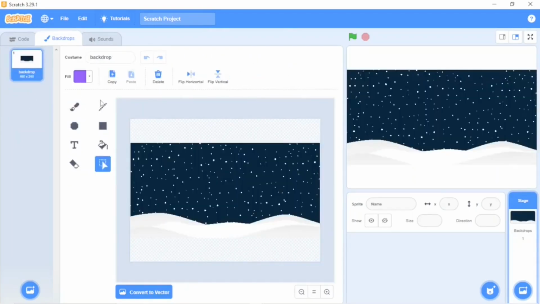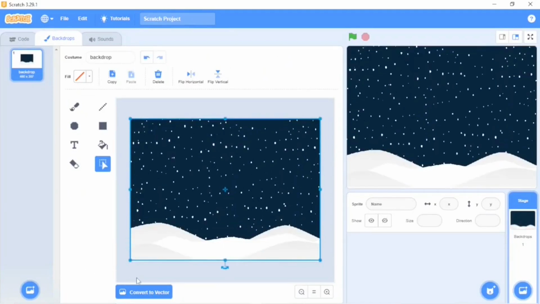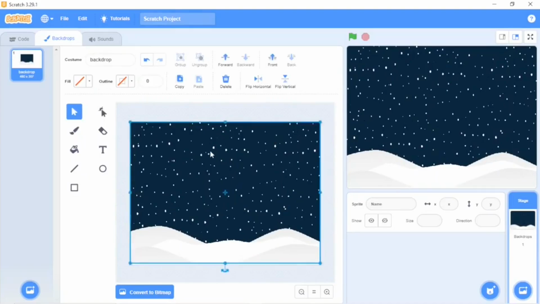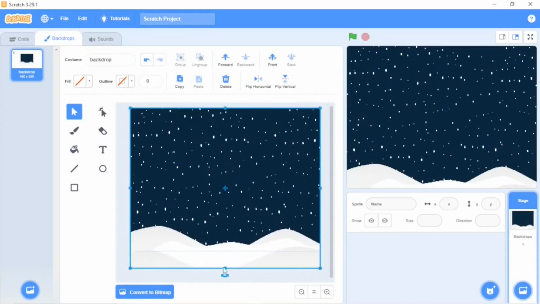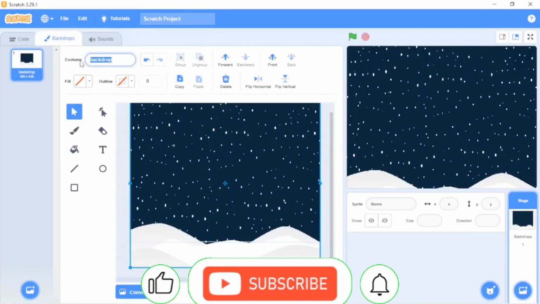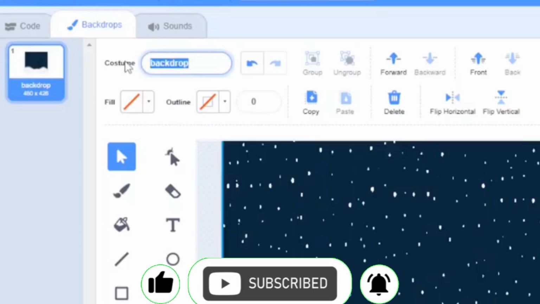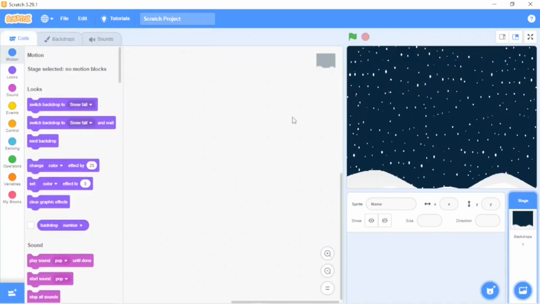First, delete this plain backdrop, convert to bitmap and then select full. Now go to convert to vector, select this and stretch it downwards. It's not looking good, but when I take the ice layers, it will look good. We will rename this backdrop to snowfall. So write snowfall and then let's go to the codes.